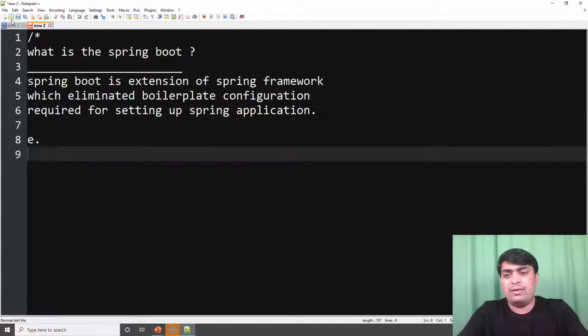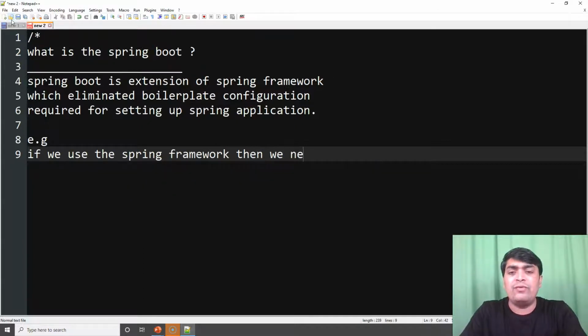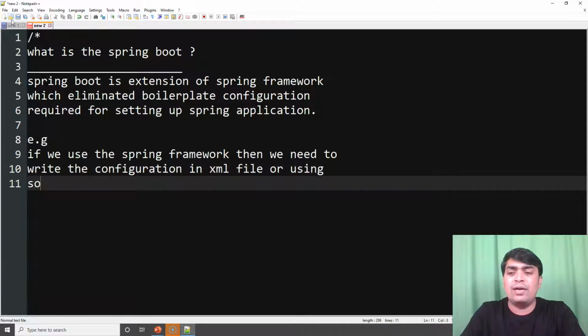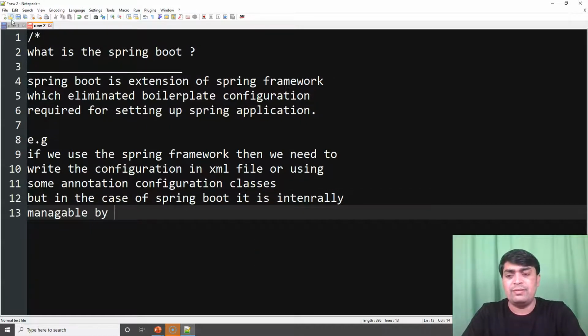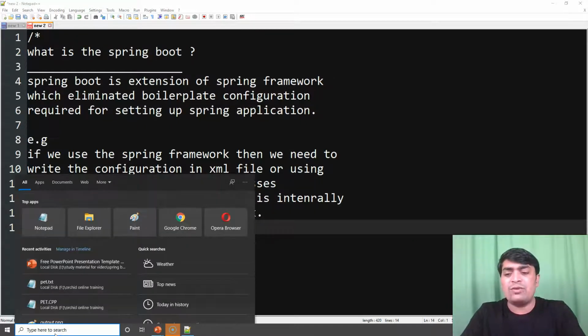Suppose, friends, for example, if we use the Spring framework, then we need to write the configuration in an XML file or using some annotation configuration classes. All right, but in the case of Spring Boot, it is internally managed by the Spring Boot framework.